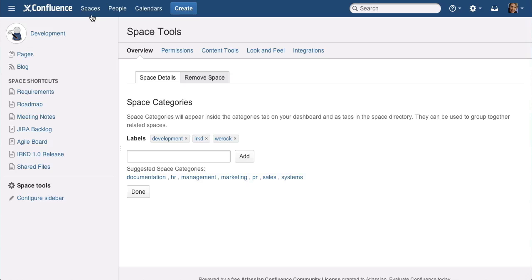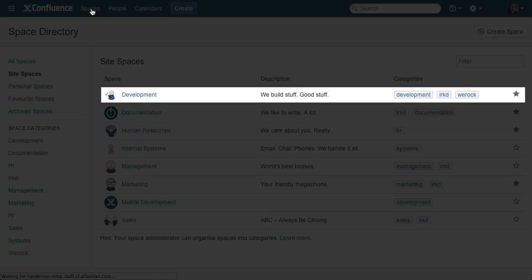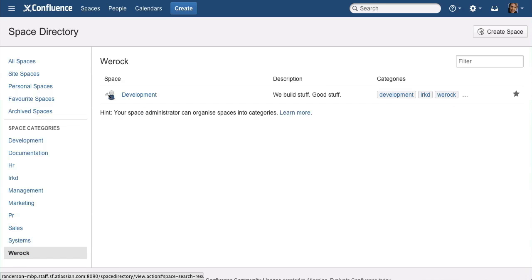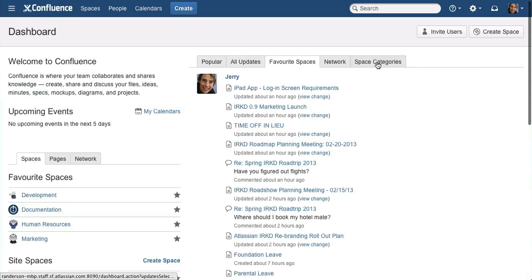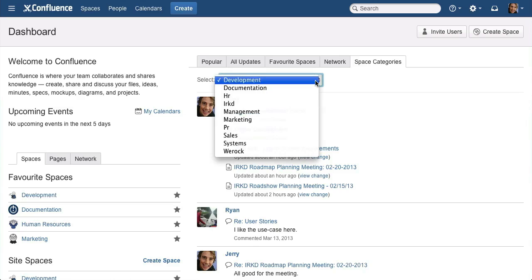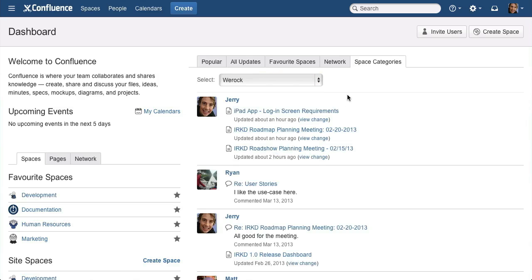Let's revisit the space directory and notice that the development team is now categorized as Development, IRCT, and We Rock. I can locate this space in the IRCT tab and also the newly created We Rock tab. Lastly, I have the option to set the list of spaces in Activity Stream on the dashboard as those categorized as We Rock. Confluence makes it really easy to navigate and take action on your space content.